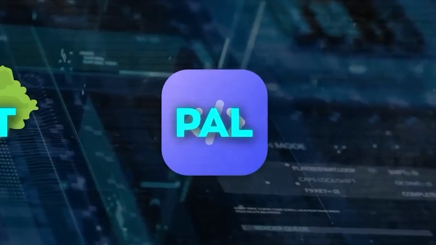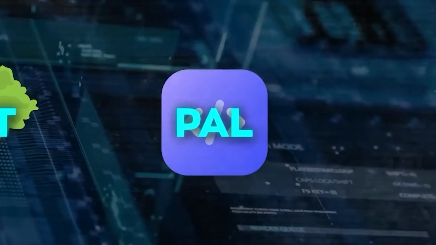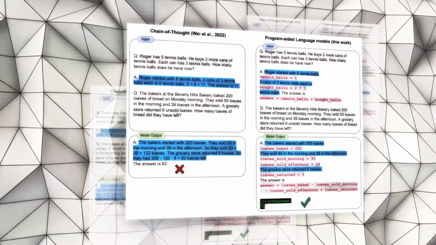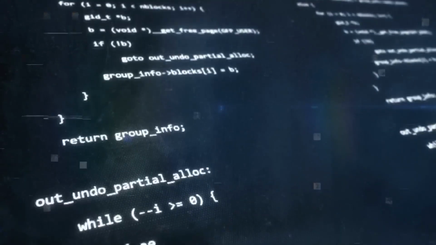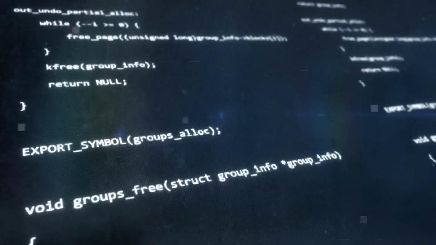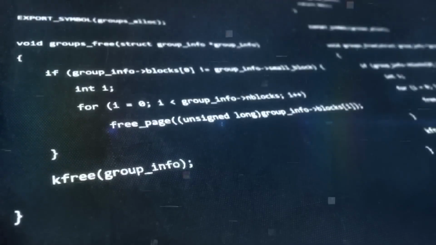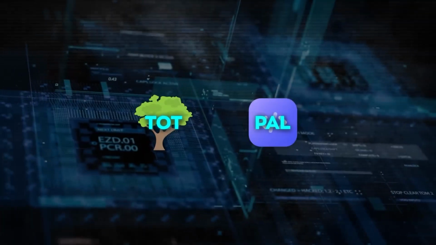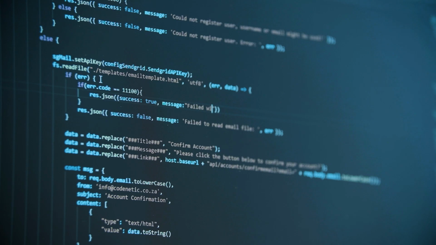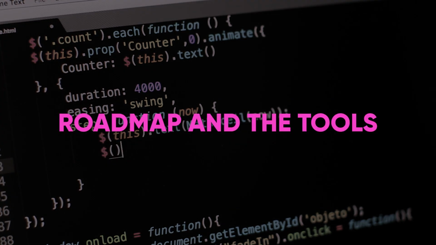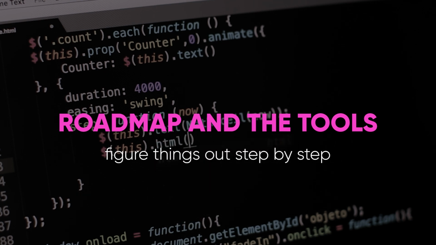Then you've got PAL, which takes it a step further. It uses those language models to generate programs as intermediate steps, but offloads the execution of those programs to, let's say, a Python interpreter. Marry these two and you get Stop. It takes both natural language steps and program steps to solve the problem in natural language. It's like giving our AI a roadmap and the tools, then watching it figure things out step by step.